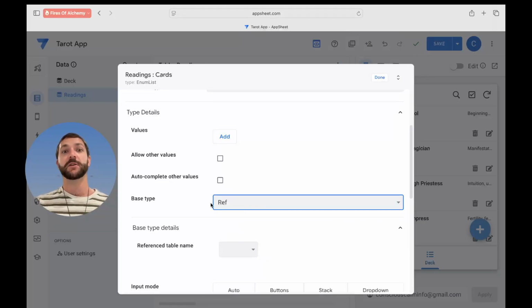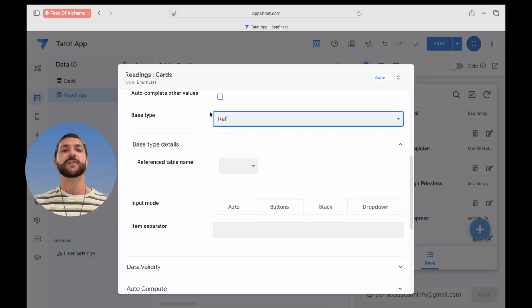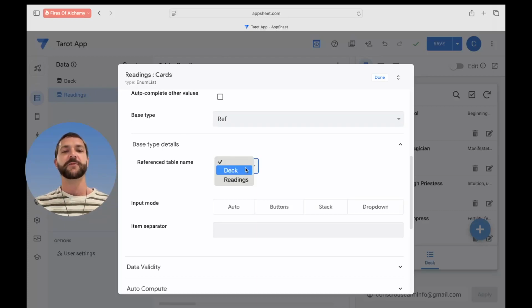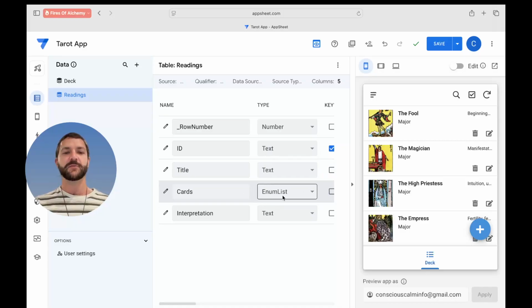References are going to come up a lot. This is going to be a really important concept in AppSheet overall. So it's going to be a list of the IDs that we're going to reference from the deck. So we're just going to say reference table name will be deck. Hopefully this should just work when we click done, EnumList.